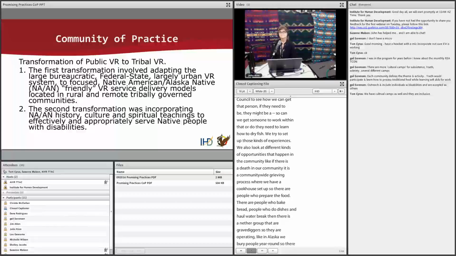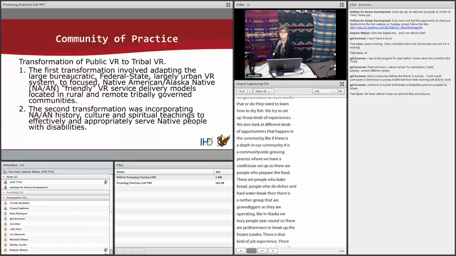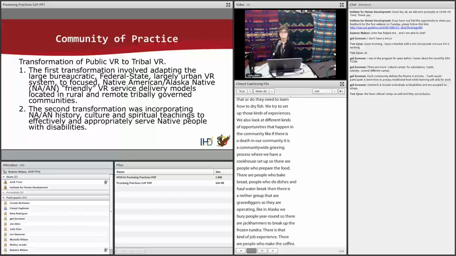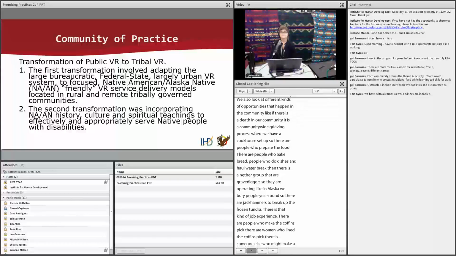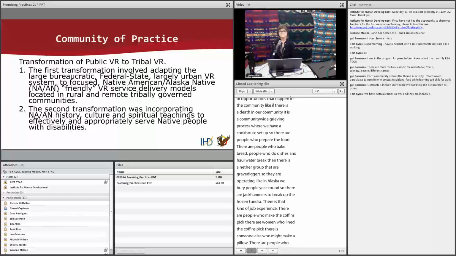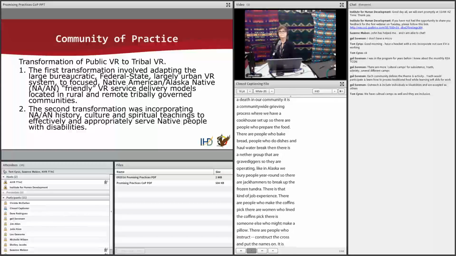There's people who make the coffins. There's women who line the coffins. There's someone else who might make the pillow. There are people who construct the cross and put the names on it and stuff like that. So it's always a good idea to get the students involved so that they're feeling like they're giving back to the community and have a part.